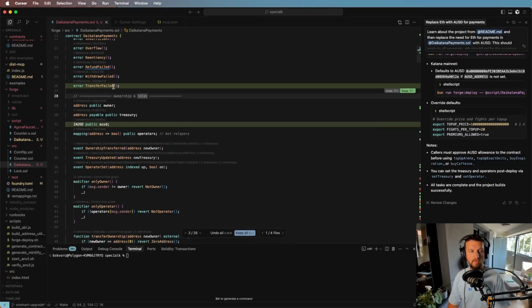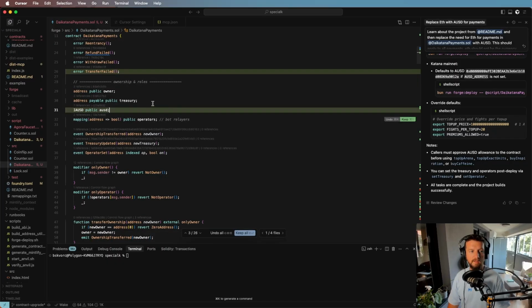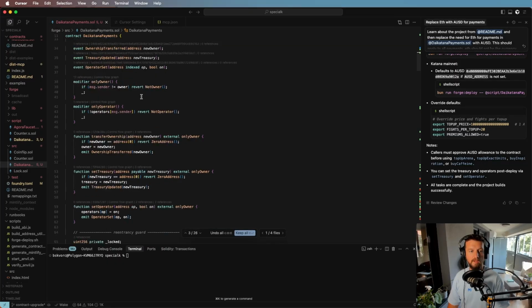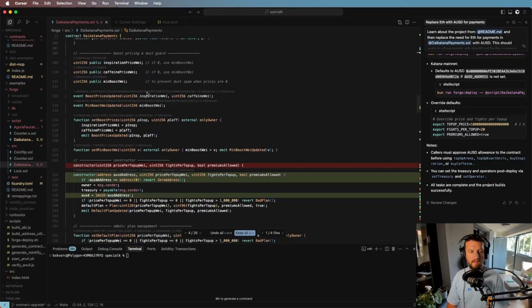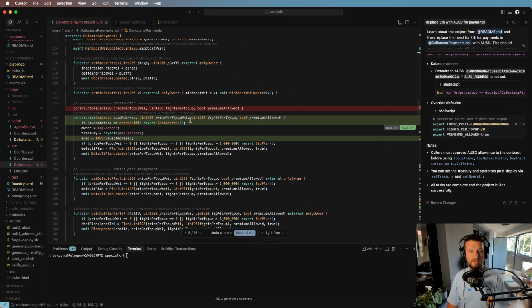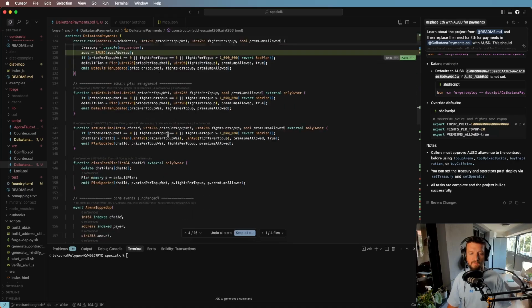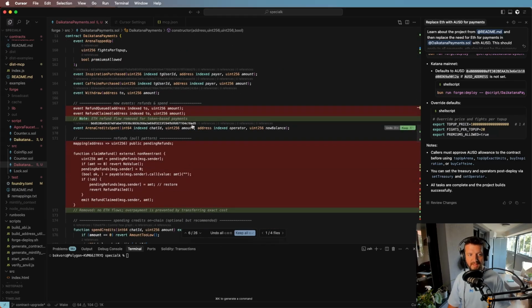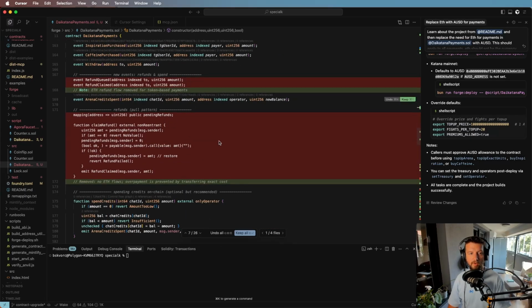Then it added a new error for transfer failed. It then makes a new variable for AUSD, and then later on it modifies the constructor to have this AUSD reference so that you can actually pass in a custom AUSD address if it differs on your blockchain. In this case, we don't really care much because we're only focused on Katana, but it's nice to see this versatility added in. It then removes some functions that we no longer need because this was only for ETH.